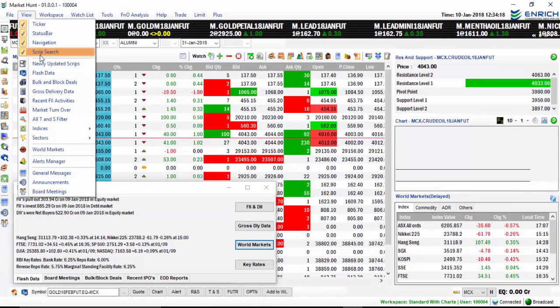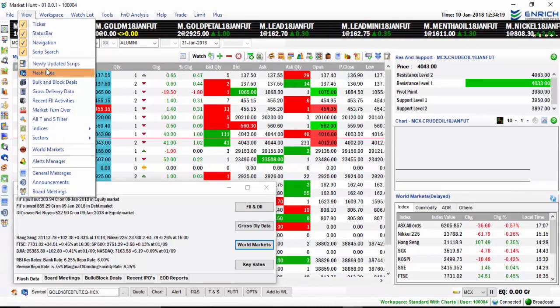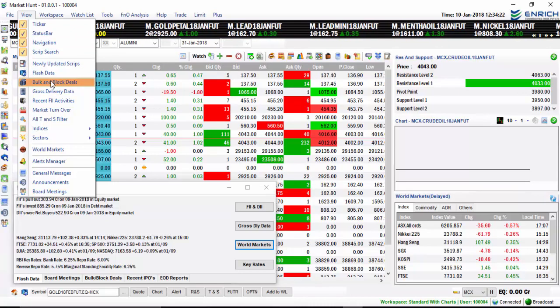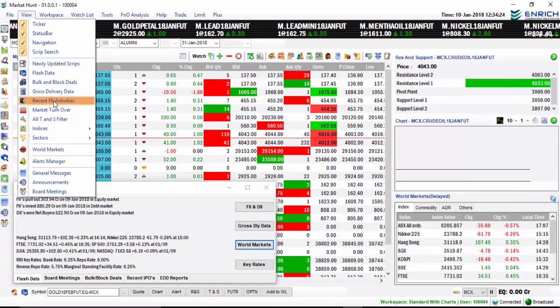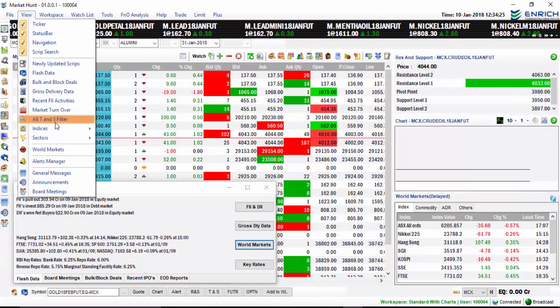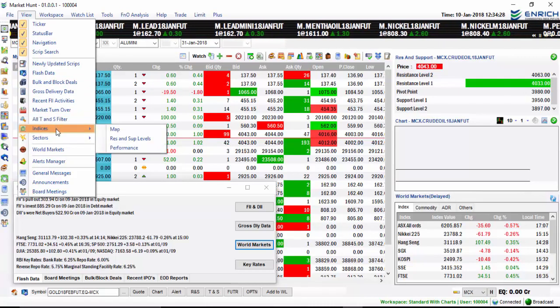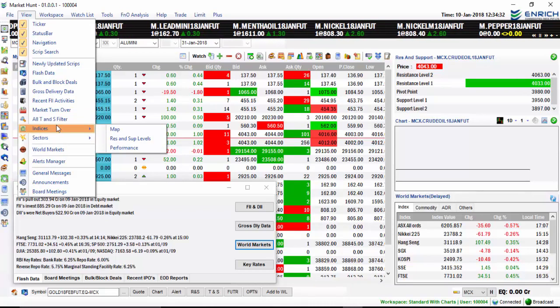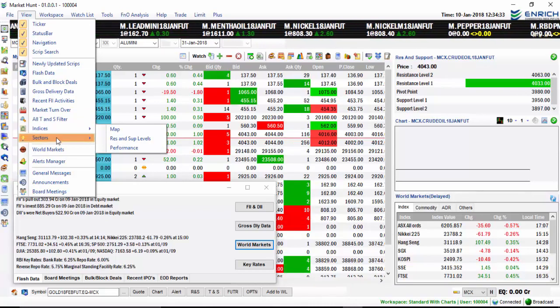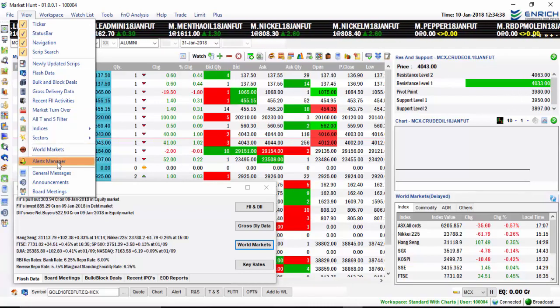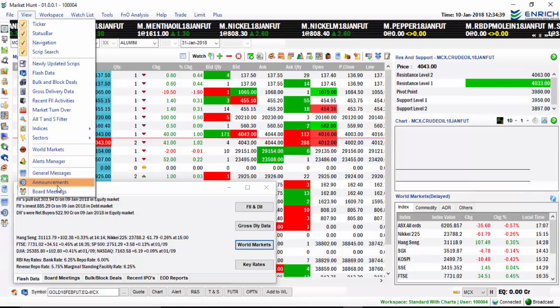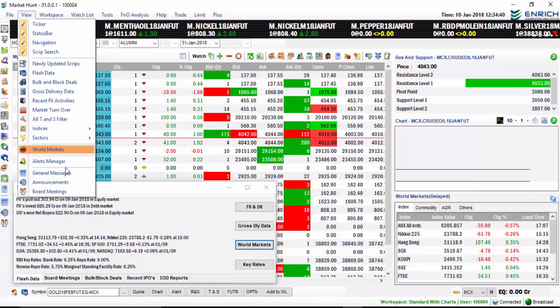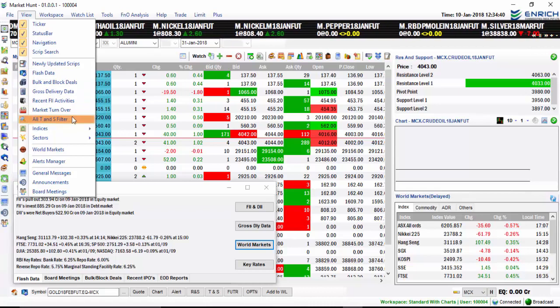The headings of the different topics that we discussed right now can be scrolled down and selected individually according to the user's requirement, which are bulk and block deals, gross delivery data, recent FII activities, market turnover, indices, world market, alert managers, general messages, announcements, board meetings. So all these can be viewed by scrolling down and selecting individually.